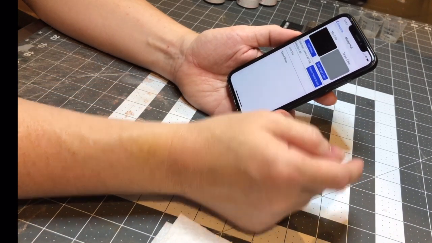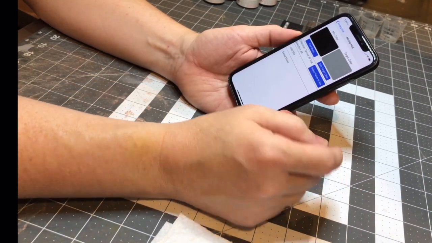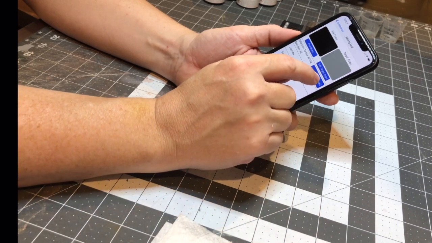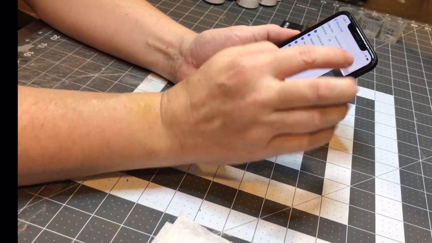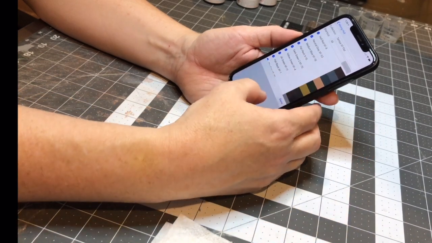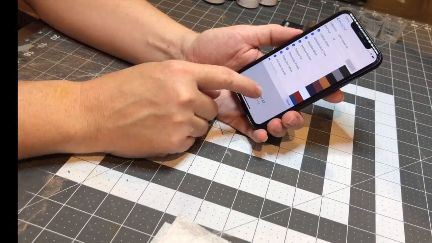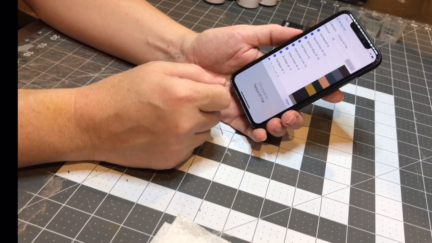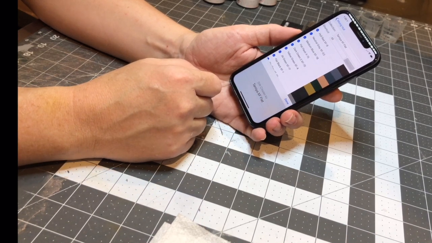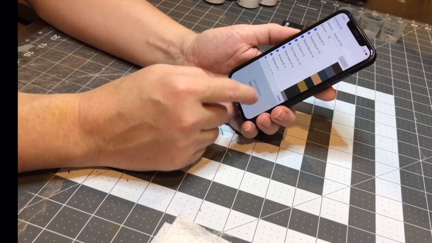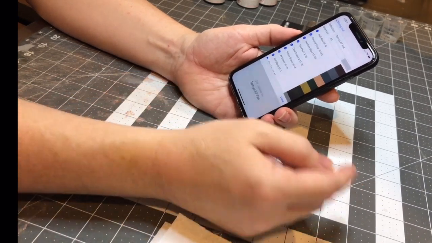And you'll come in here. It won't have actually mixed anything yet. You'll go down here and you'll select what paints you want to mix. Up here you can have our different collections. Right now in my app I have Citadel Air and I have Tamiya XF Flat. Hopefully by the time we release this we'll also have Vallejo Model Color. I'm going to do this in Tamiya.